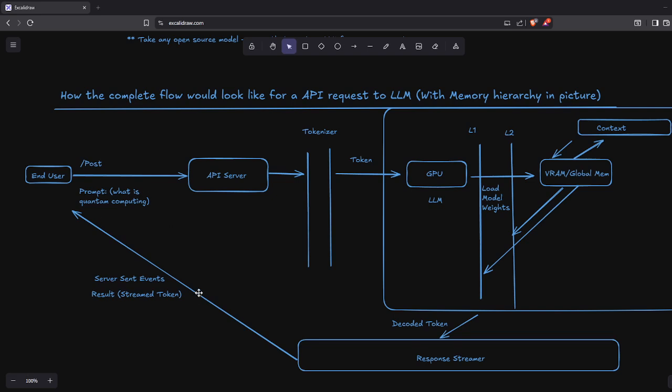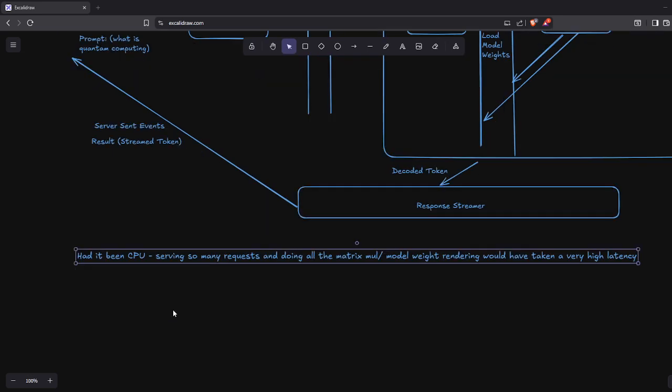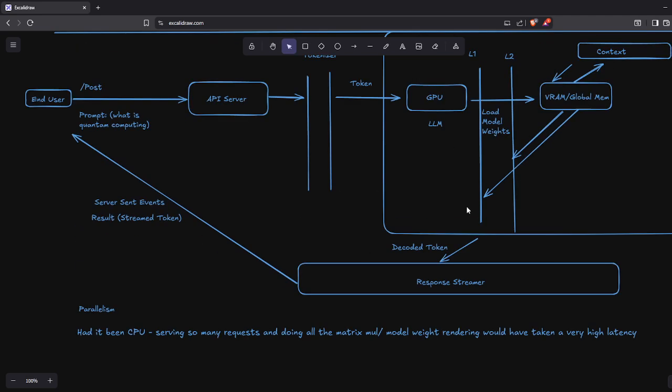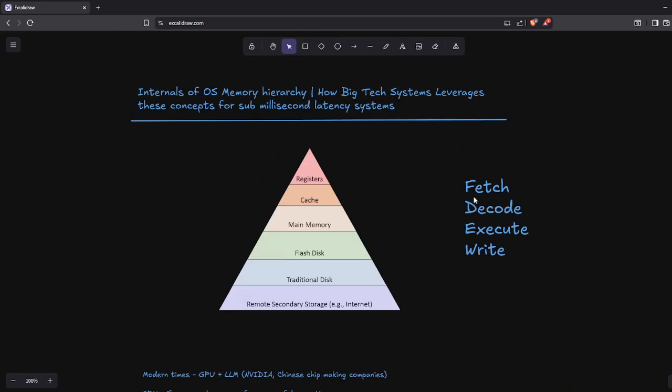And just a point to note, one of the things that we have been talking about here is parallelism. Parallelism is something that we will discuss in the later part of the video in super detail. So just save it for now: when multiple requests come, how exactly the CPU or GPU, using fetch, decode and execute write and multiple parallelism architecture, provides responses at very low latency.